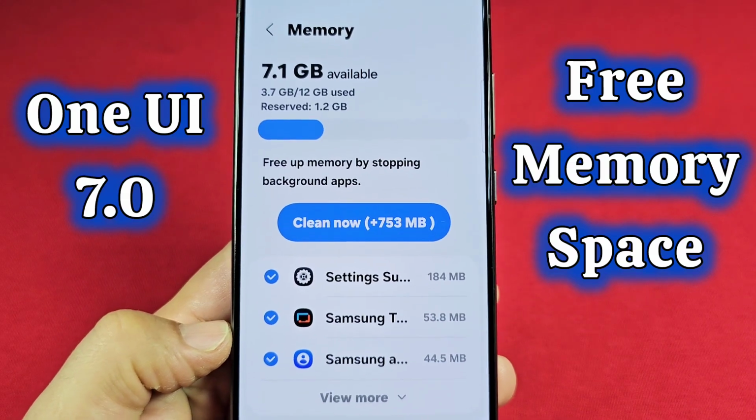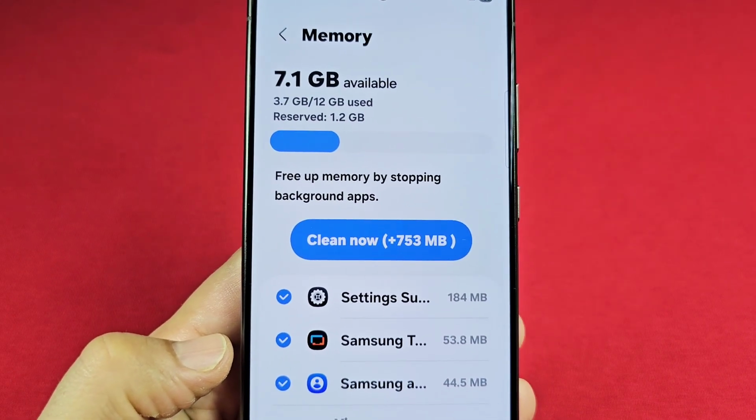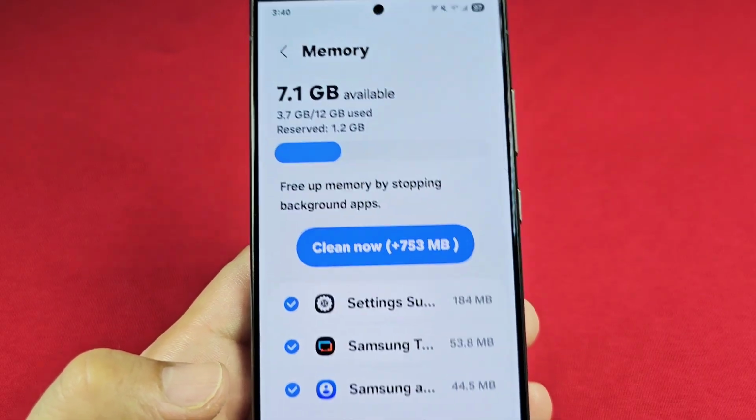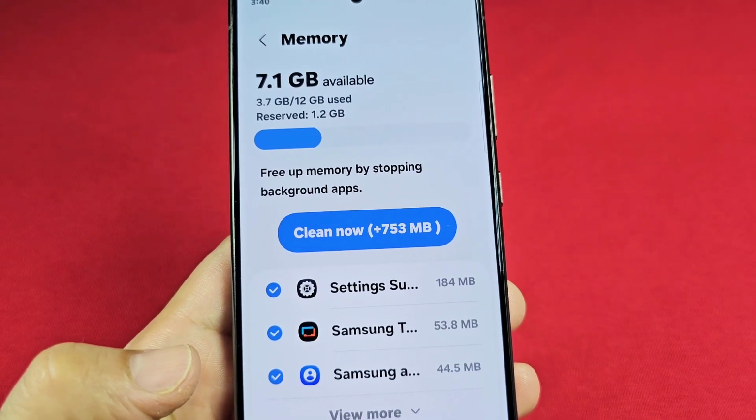Here's how you can go into the memory settings and free up any apps running in the background, and you get the option to clear it all out. And let's get started. This is for Samsung phones with One UI 7.0.